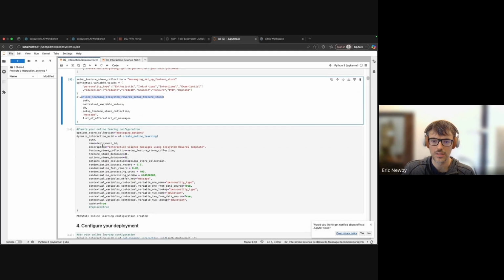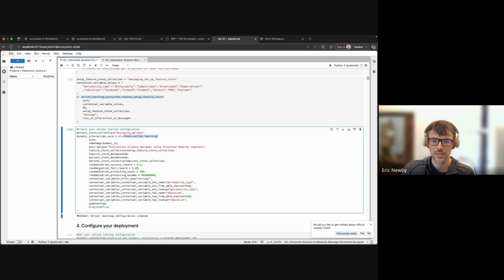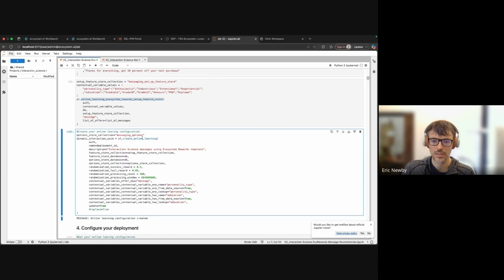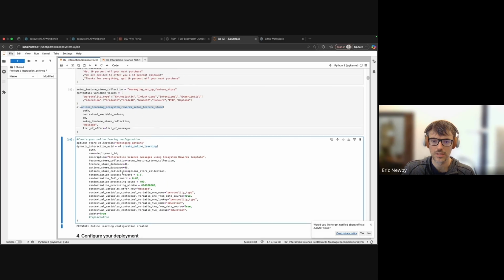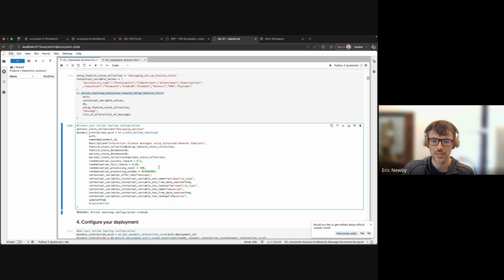Then we use that setup feature store to create our dynamic recommender or online learning configuration, with sampling parameters. We use our authentication to the server, name it using the deployment ID that we set up, and give it a description. Then we set up our setup feature store. This is a data set that contains information about what we're trying to recommend. It's a fairly bare bones list of what we're recommending and the segments we want. If you have historical information you want to use as a warm start for the algorithm, you can include that as well. We're storing the setup feature store collection with our database interaction science that we defined earlier.